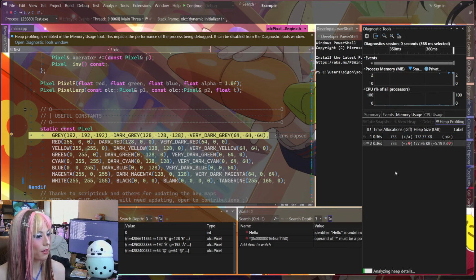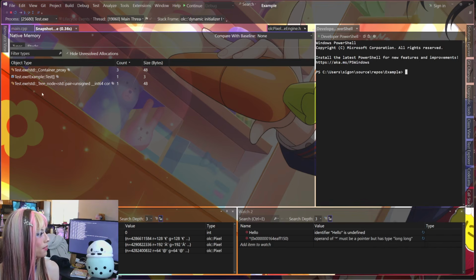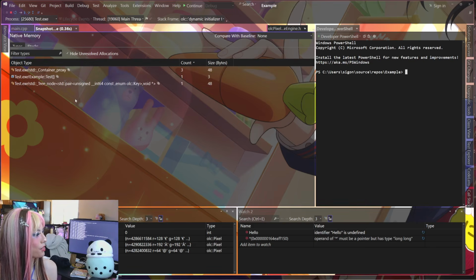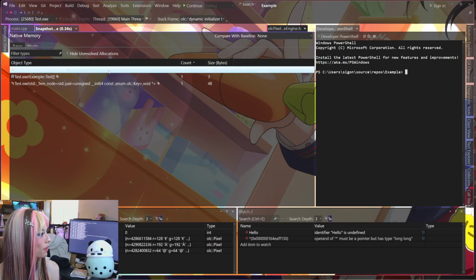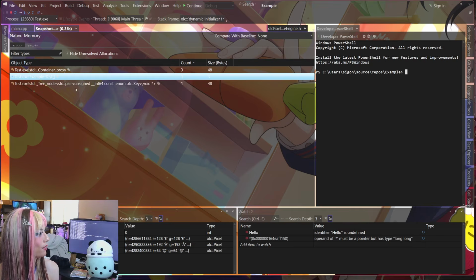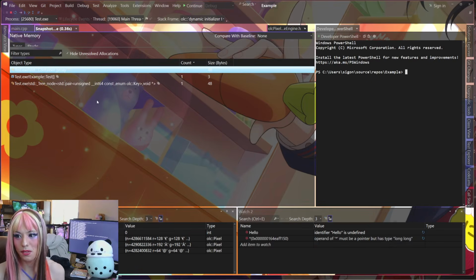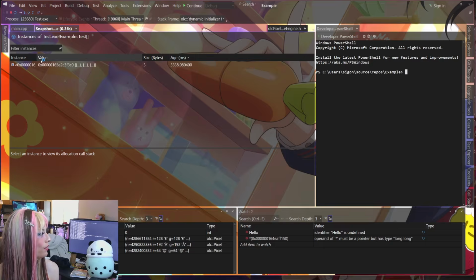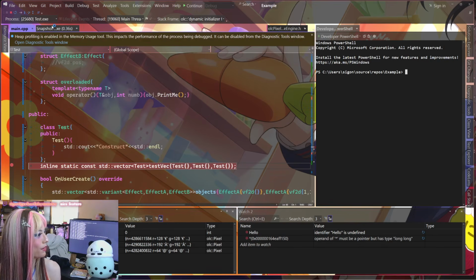I'm sure we could find it if we really looked, but this shows exactly what they were. So the container proxy, 48 bytes, allocated 3 times, so that's the container itself. Test had another container or another allocation. Yeah, so it's fascinating.